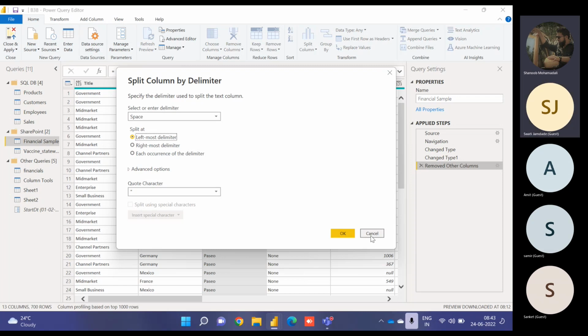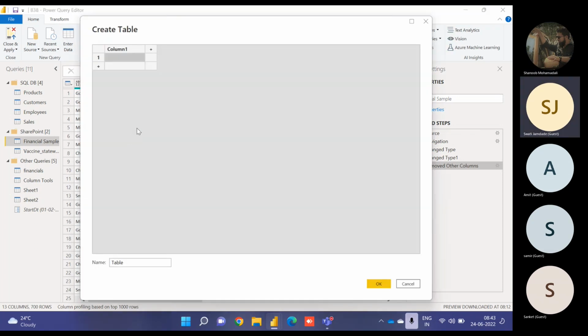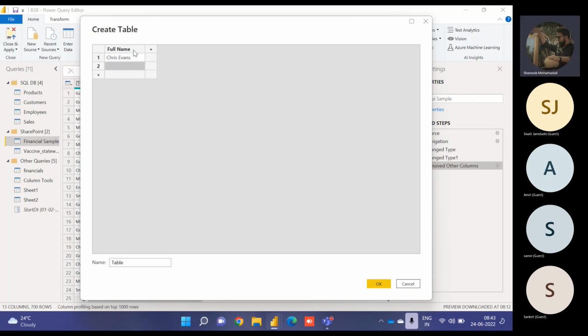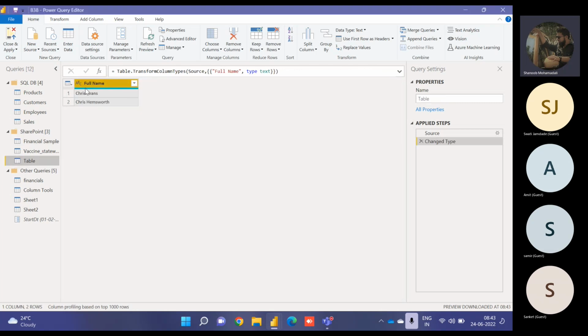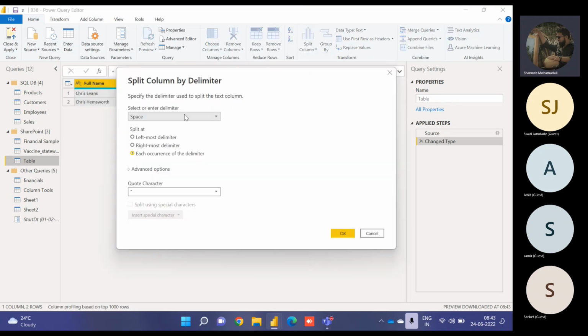Leftmost delimiter split. Let me take an example. Let's say we have the column here. Let's say this is the table. So these are the names, for example. Okay, so I hit OK. Now, if I need to create a split, first name in a separate column, last name in a separate column, I'll use split column by delimiter. I'll select space and I'll set leftmost. That means from the left hand side, whenever the space comes, it will split.